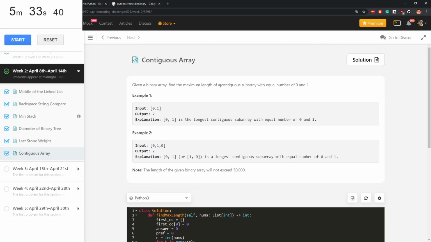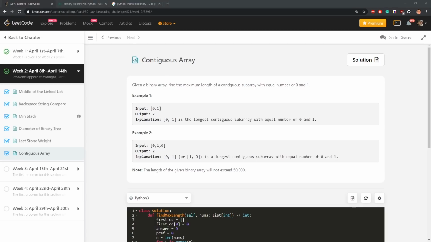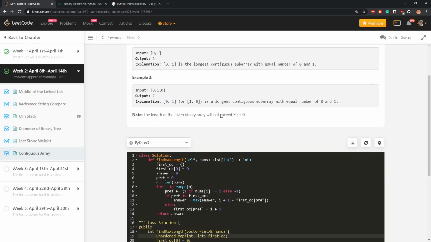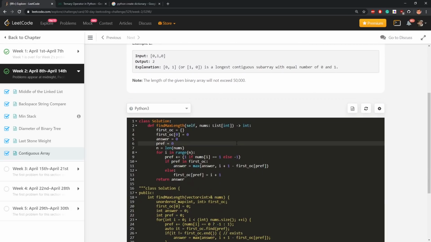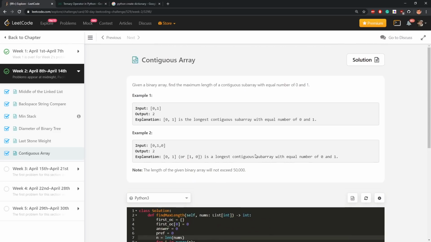The lesson from this problem is exactly, when you see subarray, always think about difference of two prefix sums. It's very, very common that in harder problems this is required. Otherwise, this problem is quite hard. I'm not sure how to do it without prefix sums. And this Python solution is also O of n, space and time.